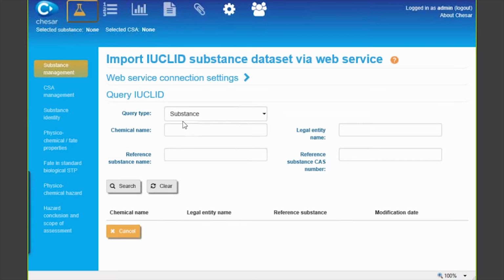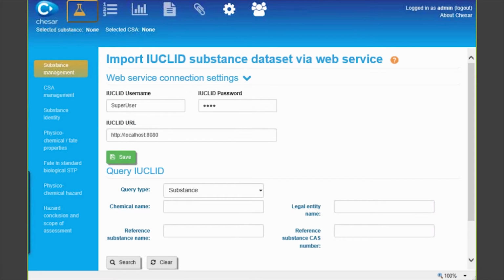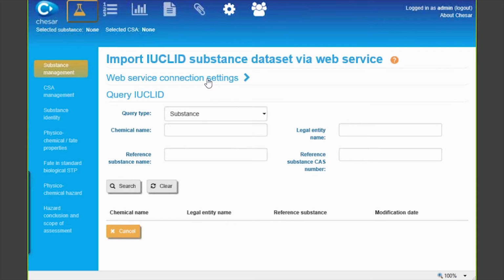And with this setting, basically, the users have to do nothing because everything is already preset. The web service connection is already by default available for this configuration. In case you have a IUCLID which is running in a server environment, you will have to ask your IT department to provide you the correct IUCLID URL and the username and password, which might change from the default. Anyway, in my setting, again, as I said, I have to do nothing.